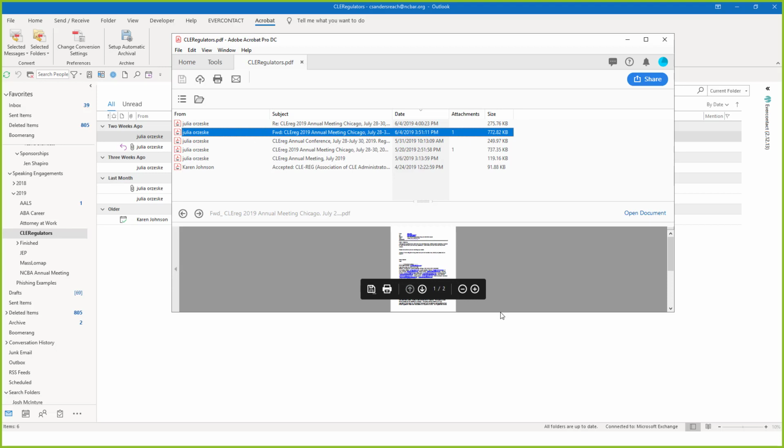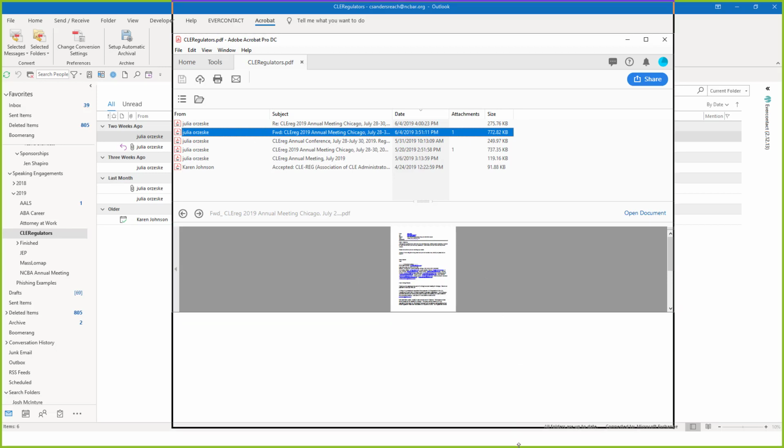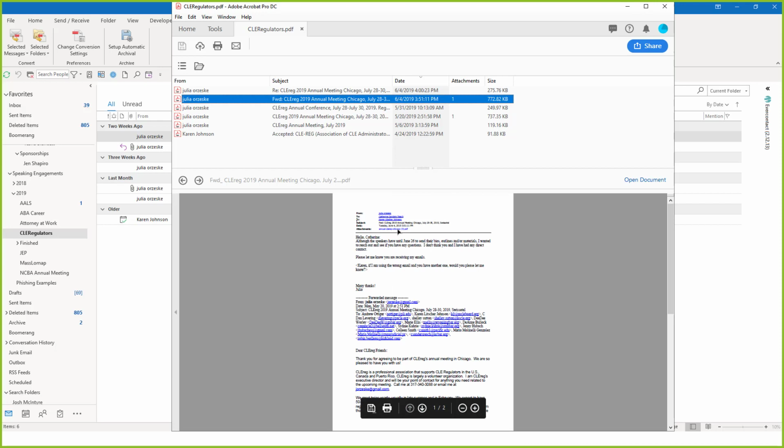Any attachments that are in there, I can go on and double click. It does not convert the attachments to PDF. They're still all in the native format. I can sort by from, by subject, by date. I can search through this.